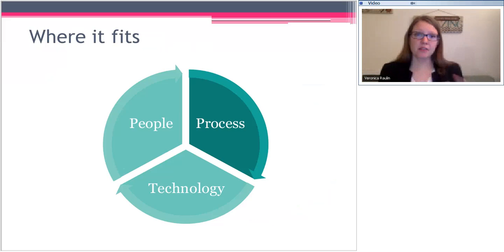A lot of you have probably seen these three: people, process, technology. You can go ahead and give me a green check if you've seen this before.